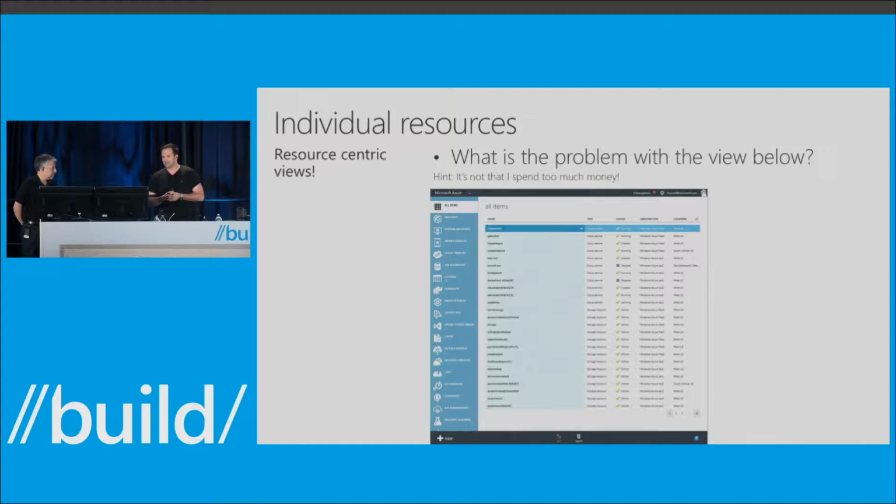So if you think about a traditional way, has everybody seen the old portal? Does this picture look familiar? This is a very resource-centric view, right? But if you go in there, what's really the problem with that view?